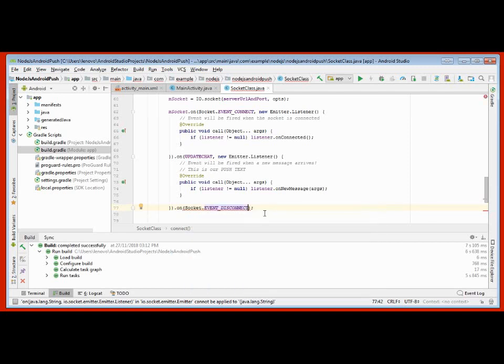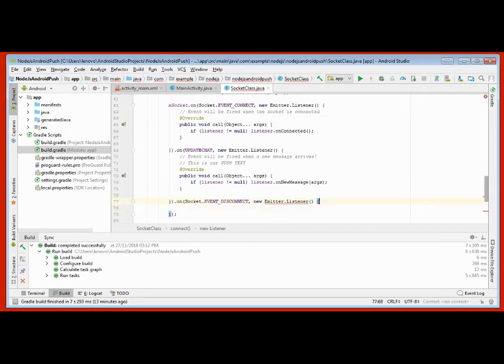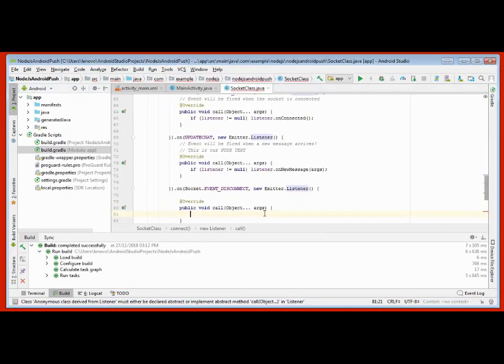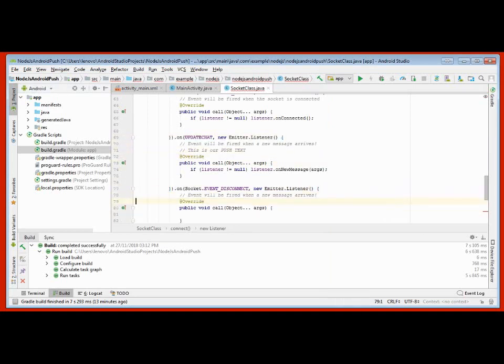You will find there some other events you can do. You can check them out and use them as you please. Okay, we are disconnected here. Maybe you want to inform users or try to do something about it.